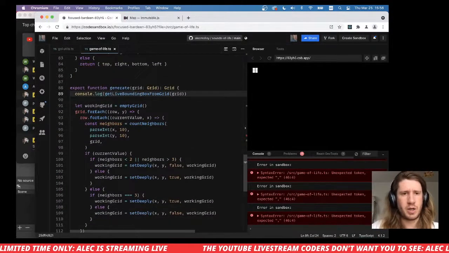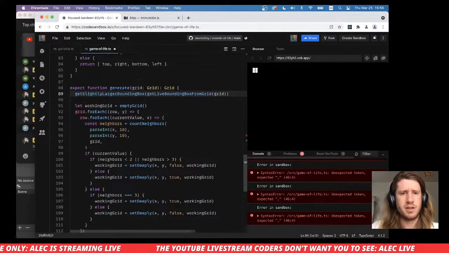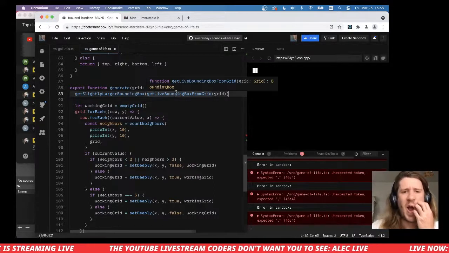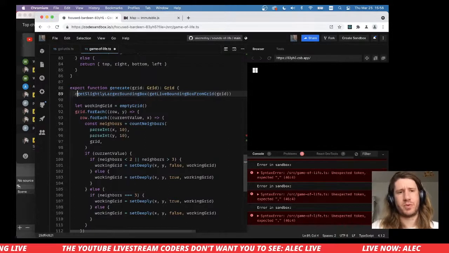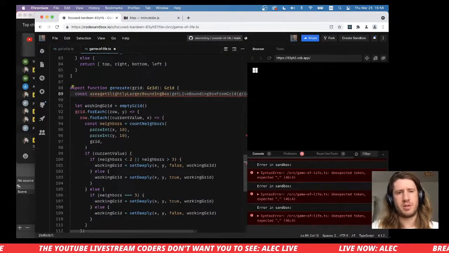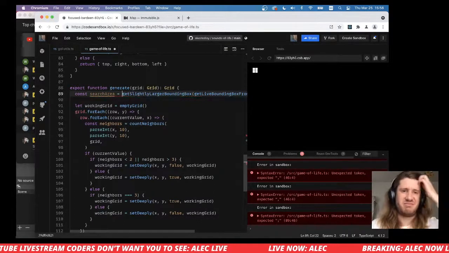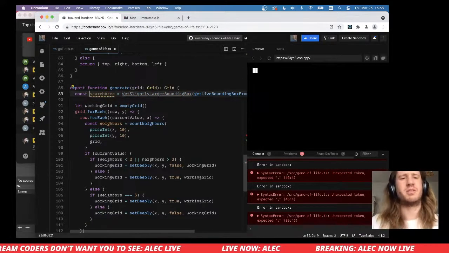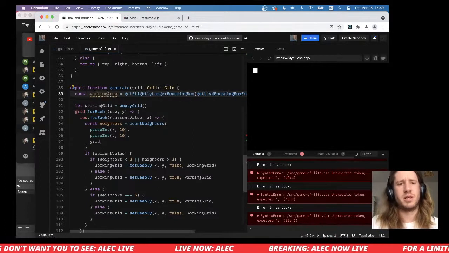Okay, so when we're generating, we now will get slightly larger bounding box. Const search area. Search area. I don't really know what to call it. Search area. It's not really searching. It's searching. Generation area. Working area.